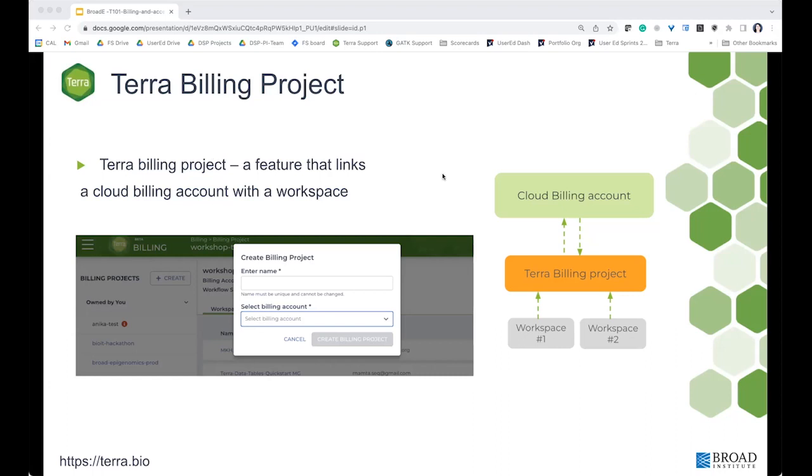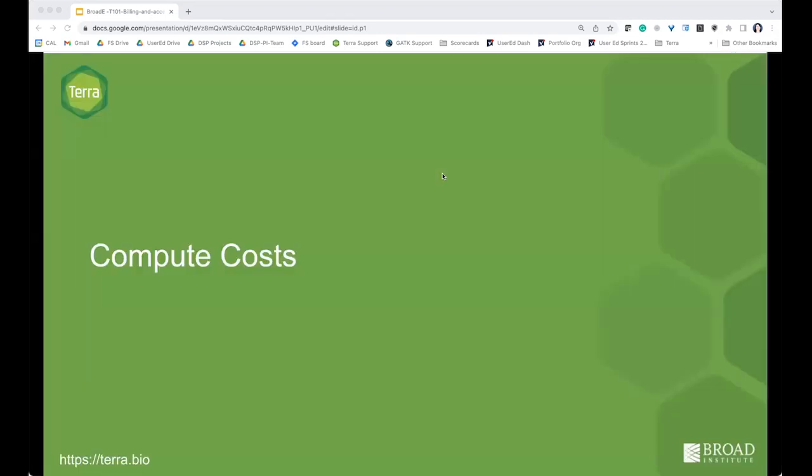All right. So now let's look at a few examples of compute costs. We'll go through each of those three ways that you can accrue costs and how you can estimate or even see how much you could be spending or accruing in the Terra platform.